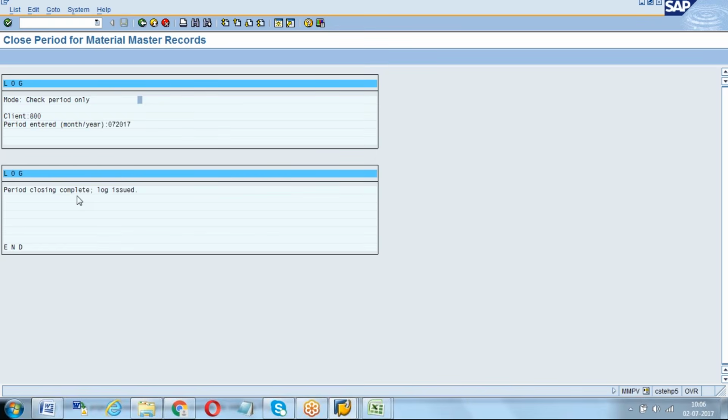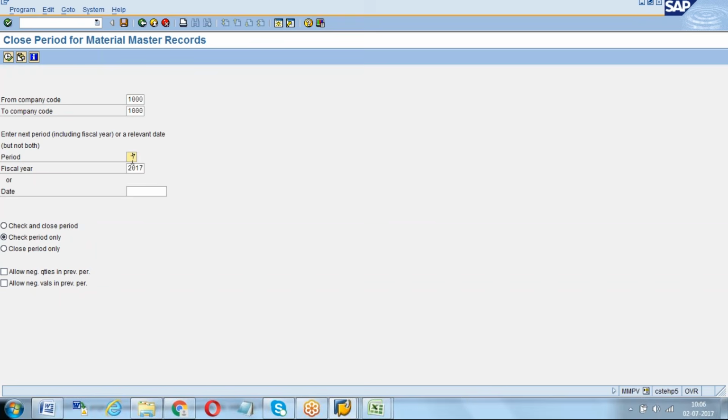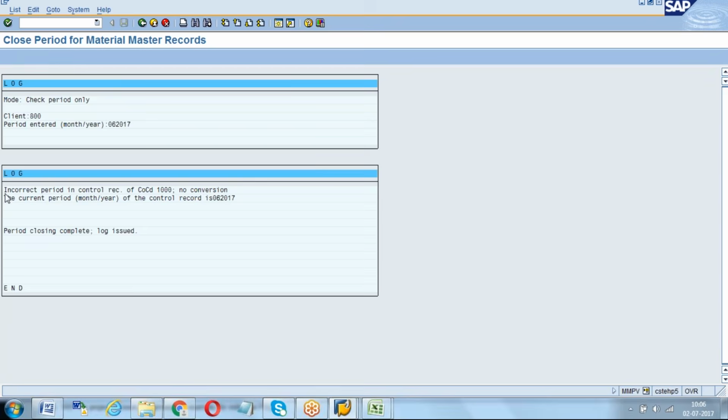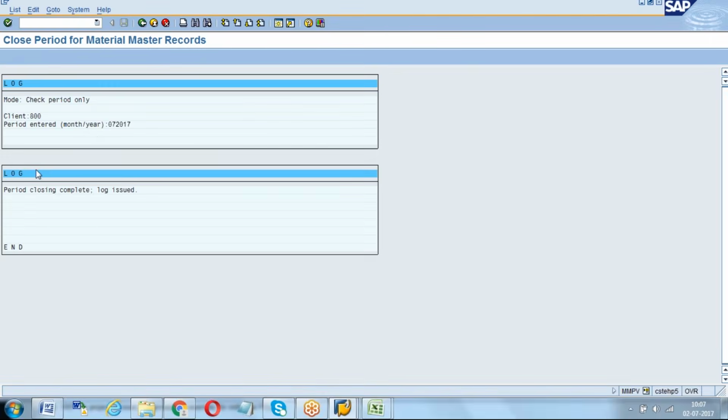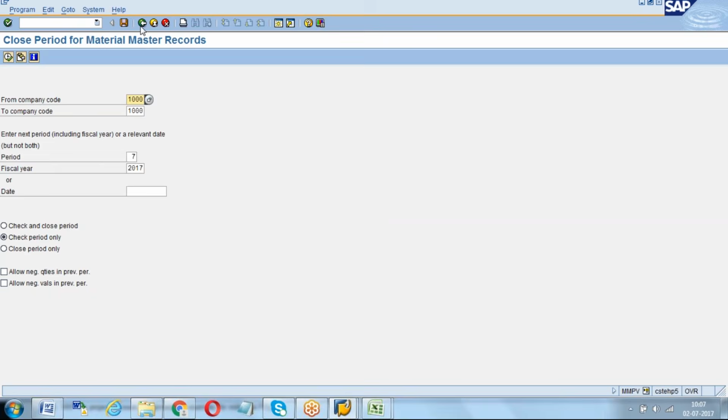For example, in place of July, you have given June wrongly. You click check period and execute it. You will get a message: incorrect period in control record of 1000, no conversion, because there you have given a wrong input. Before executing, you will come to know you have given some wrong input, error message kind of things you can see. The system only checks the details, whether everything is fine or not.